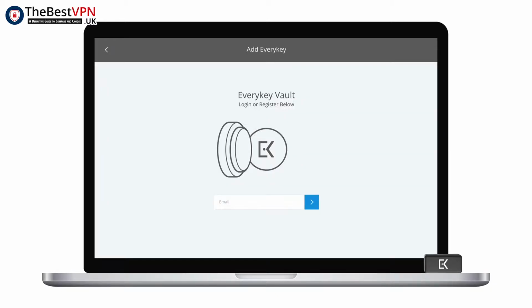Once you've opened the app, you will be prompted to create an everykey vault account. The everykey vault is where your passwords are securely stored. To create an everykey vault account, first enter your email, then click the blue arrow.